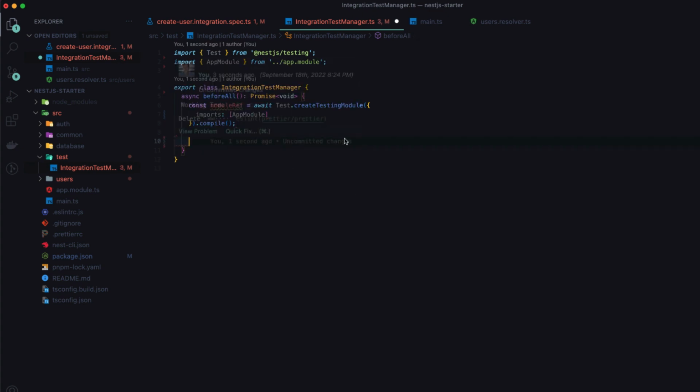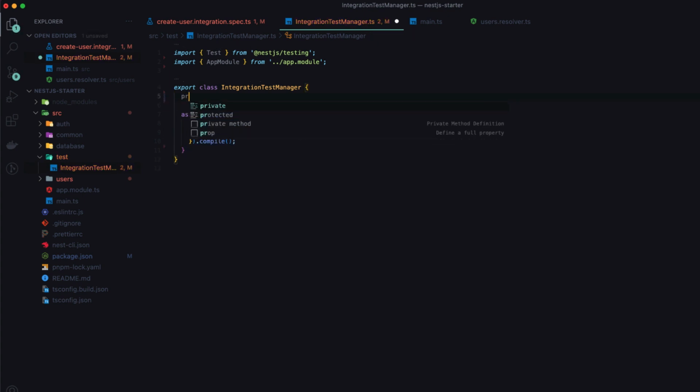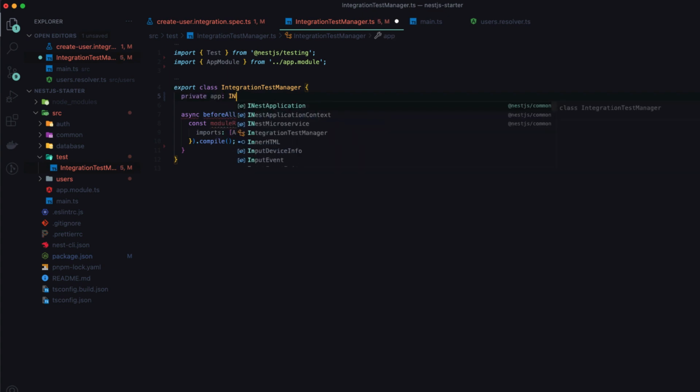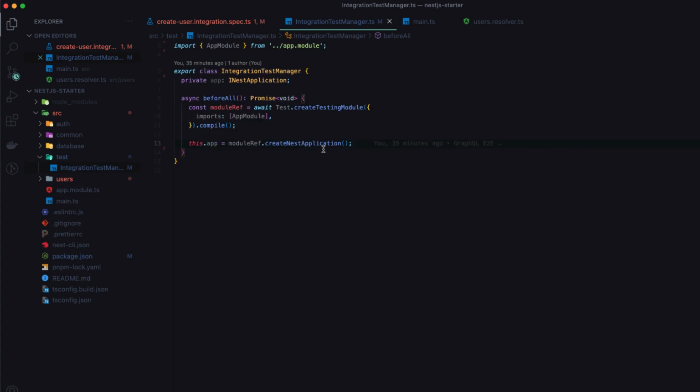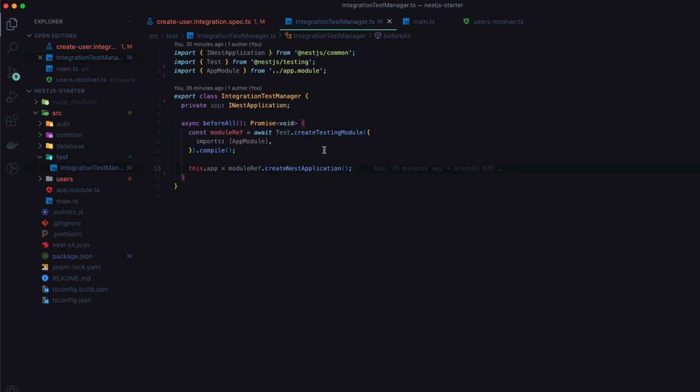Now we need to actually create this application here and assign it to a class variable so that we can use it later on in our tests. So let's create a new variable called app, and this is going to be of type INestApplication. And then we can assign this.app equal to moduleRef.createNestApplication. So now this.app will be the application, and we can use that later on in our tests.